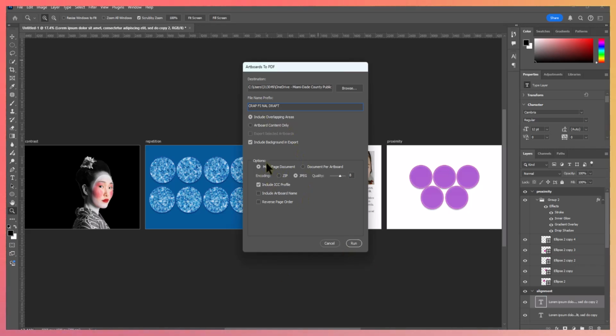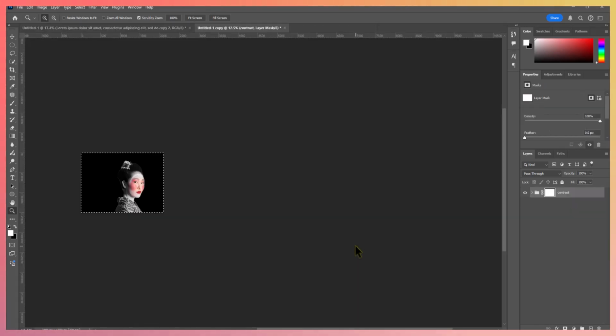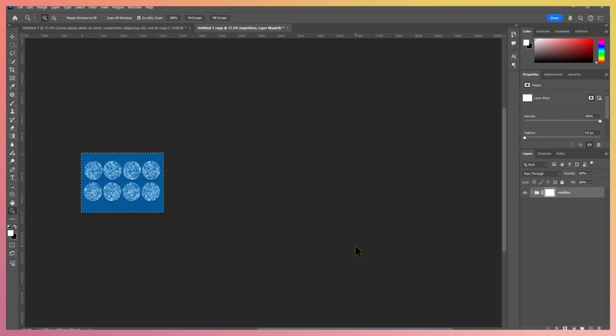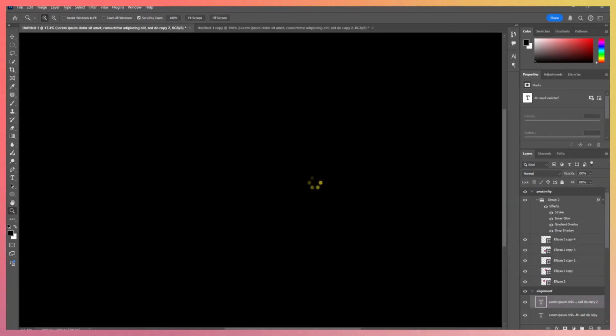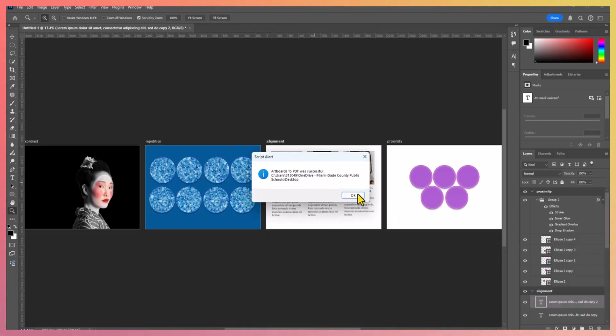And I'm going to make sure that it says multi-page document so that each of the artboards in the document shows up as different pages in a PDF. Then I'm going to click Run. It's going to start blinking. Don't freak out. It's supposed to start blinking on you. Photoshop is just processing your request.